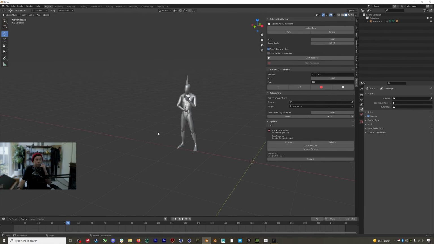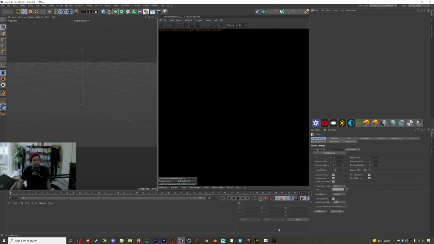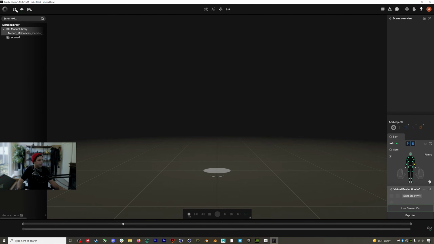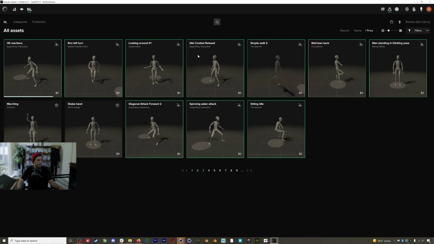Okay, let's move to Cinema4D and show you the process in there. Okay, we're in Cinema4D, but I just want to grab another animation because that one is kind of boring. So let's go find another one. For example, this idle combat relaxed. This could be simple for a character in the background or something.